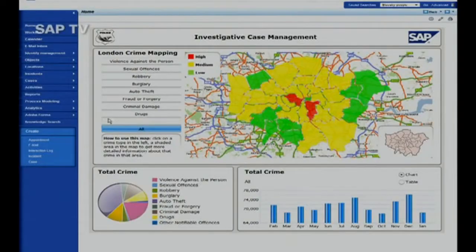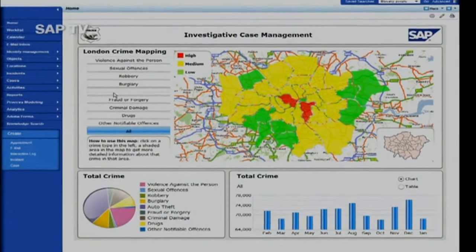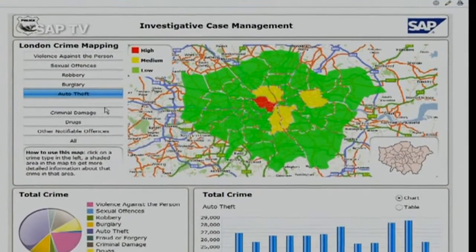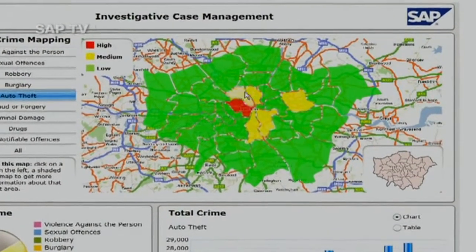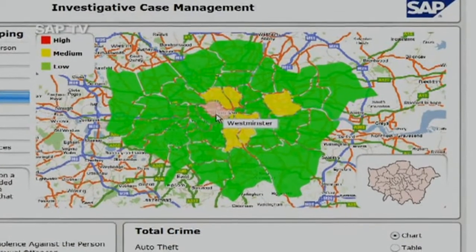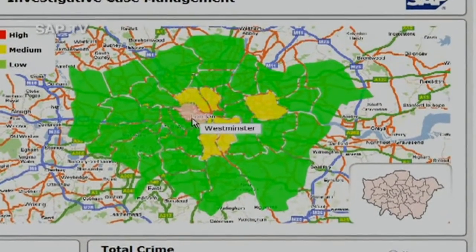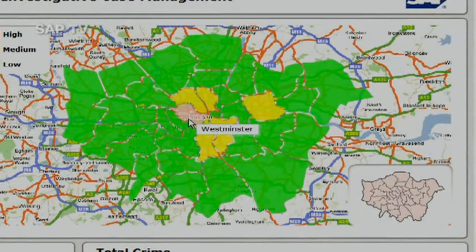Imagine I'm a Bobby in the UK. I can firstly come into my desk in the morning and I see an overview of where crime is at its worst inside London. And I can see, if I'm responsible for auto theft, exactly where the problem areas are. And I can see here central London seems to be a problem, and Westminster, that area containing 10 and 11 Downing Street, seems to be a hotbed of crime. I'd obviously like to bring down the average and solve a few cases inside that area.